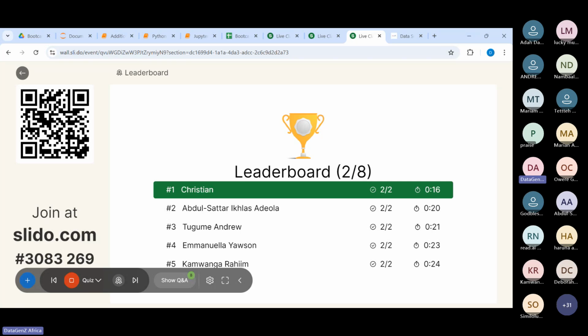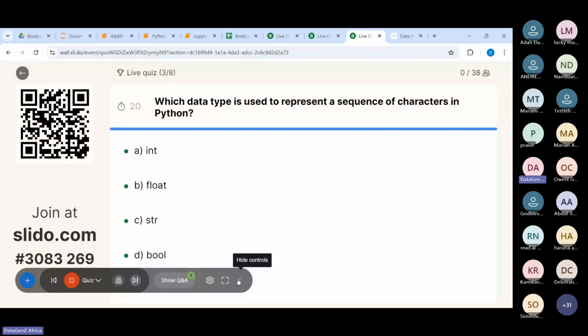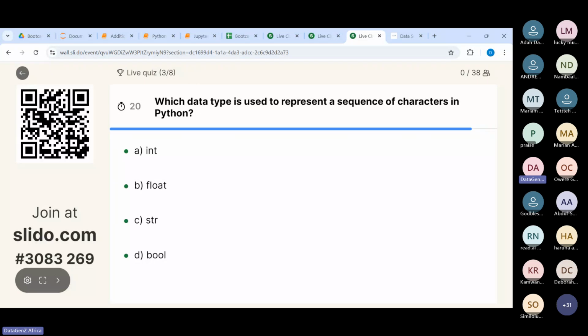Okay. We have 20 seconds to answer the question. Which data type is used to represent a sequence of characters in Python? Sequence of characters. I believe everybody should just answer this as quickly as possible. Very fast. We have 5 seconds more.